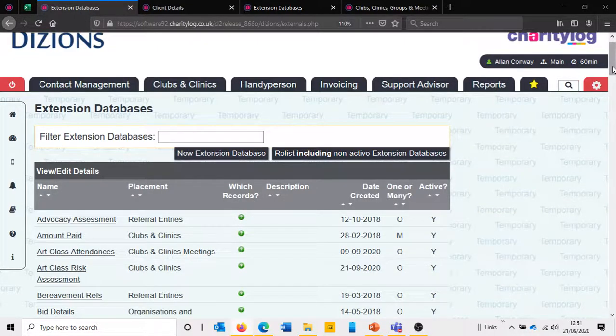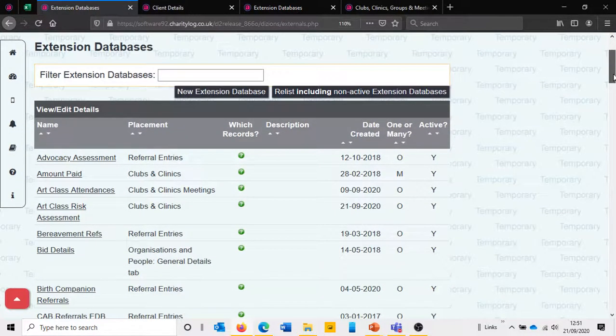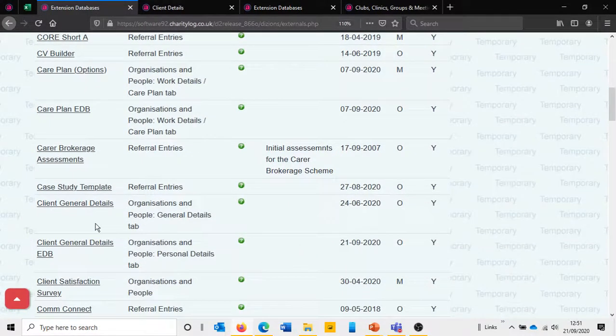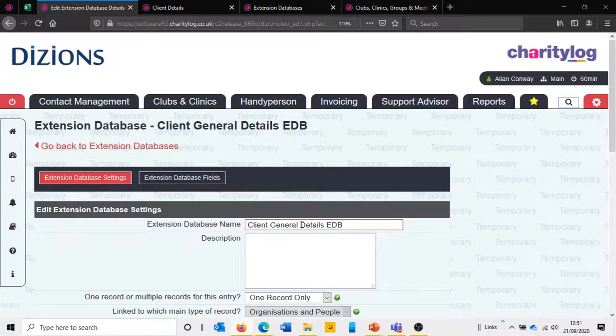So the first one we're going to explain is the one that's on a client record. Okay. And I've got one already set up here, and we've called it client general details. It's a good idea when you set these up to give it a name of its location, because it makes it easier to find in the future, particularly if you have multiple extension databases. Calling it what it actually is makes it a lot easier to find.